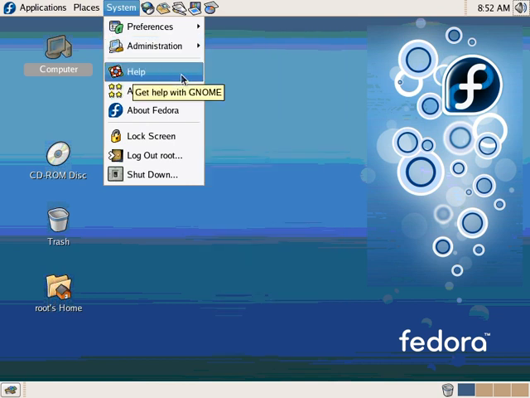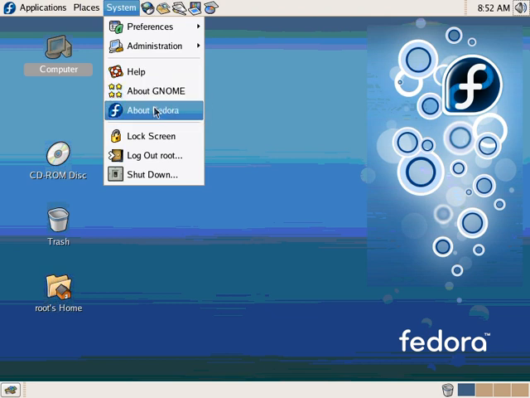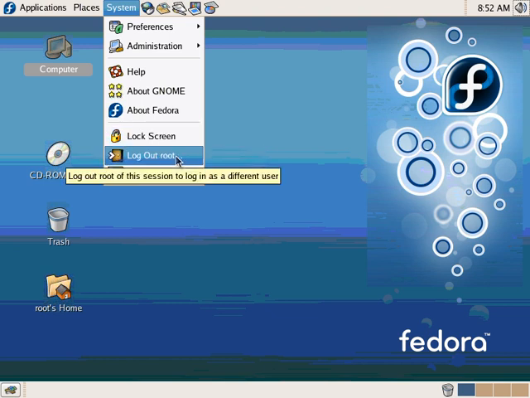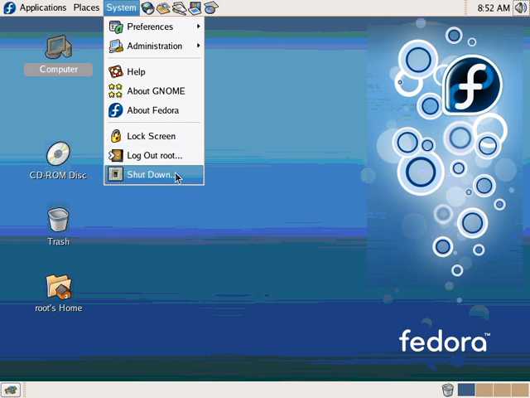Then there's help. This is help with GNOME, the desktop management, about GNOME, about Fedora. That just takes you to their website. Here you can lock the screen, puts up like a screensaver. You can log out, of course, and then you can shut down the server.